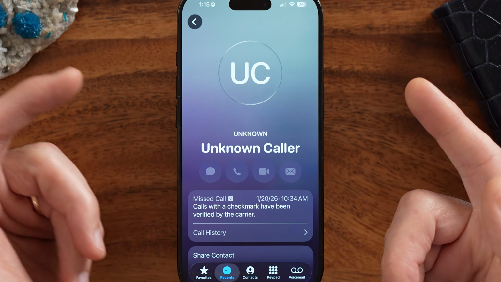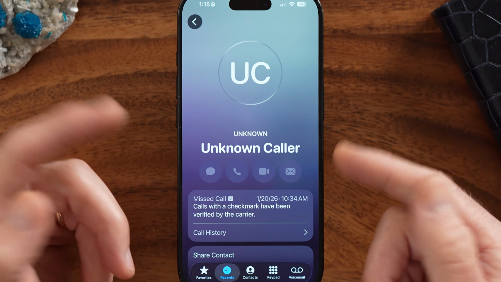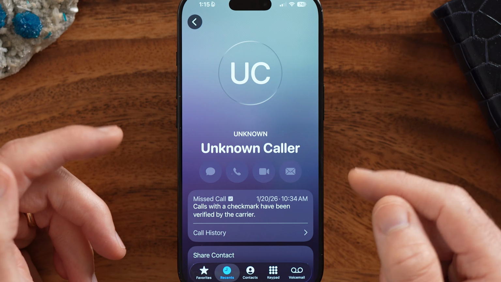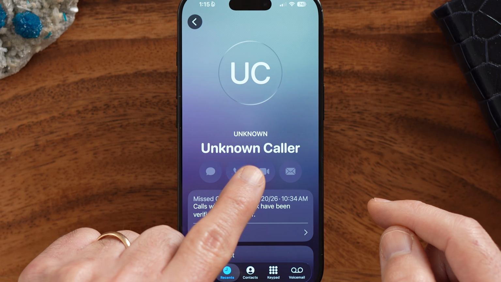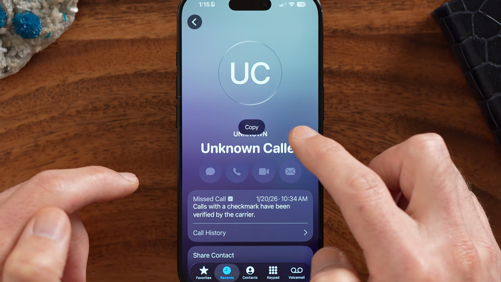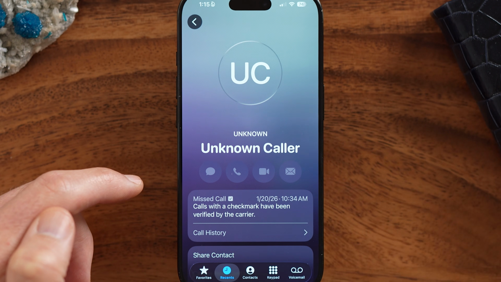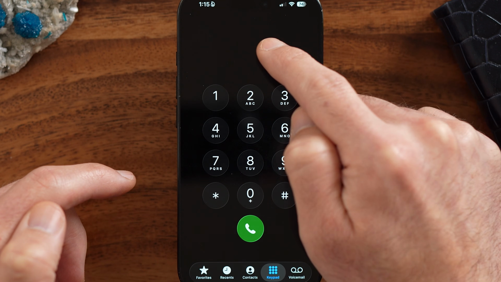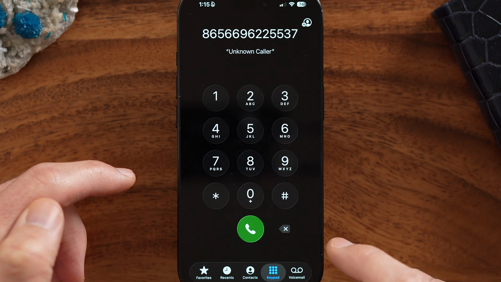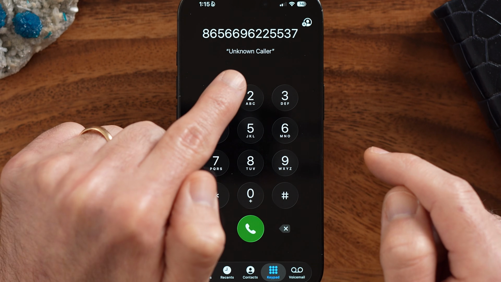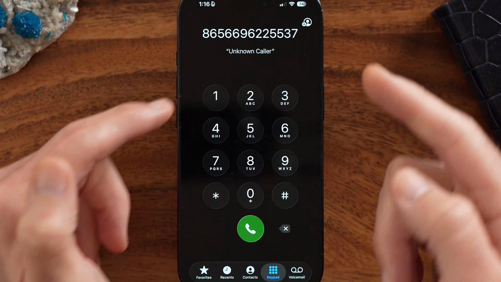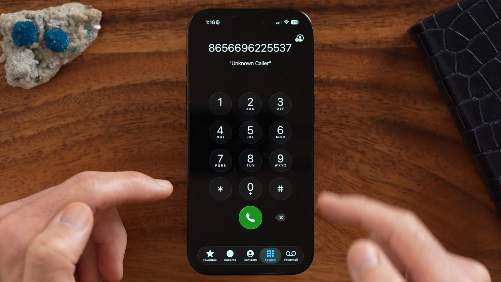Now, if this doesn't work for you, or maybe they didn't just recently call you, this was a day ago or something, another trick that you can use that sometimes works is when you get into the screen and you see unknown caller, let's press and hold on here. And now you can see it pops up with copy. I can tap on copy, and now I'll go over to the keypad. And at the very top, I'm going to tap and hit paste. Now it should paste in the phone number of that unknown caller, and you can see unknown caller here. Sometimes this works, sometimes it doesn't work. If it doesn't work on your phone, there are some other options.